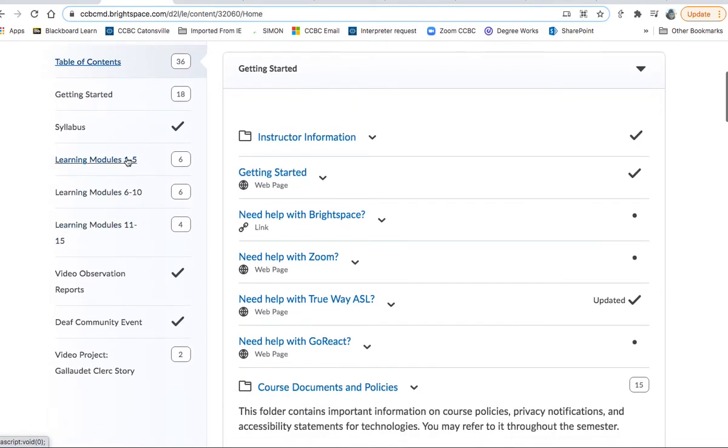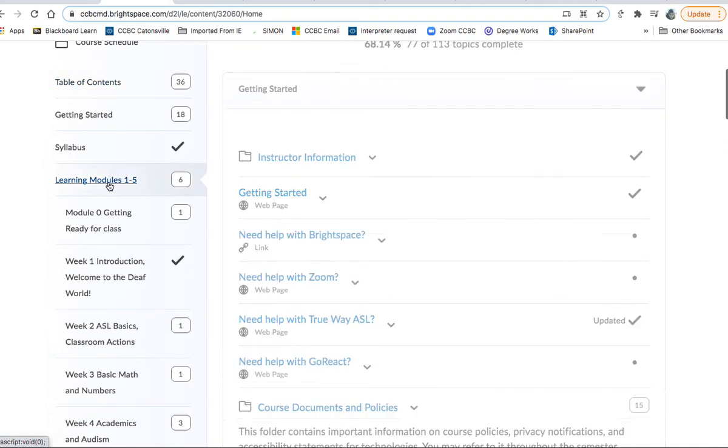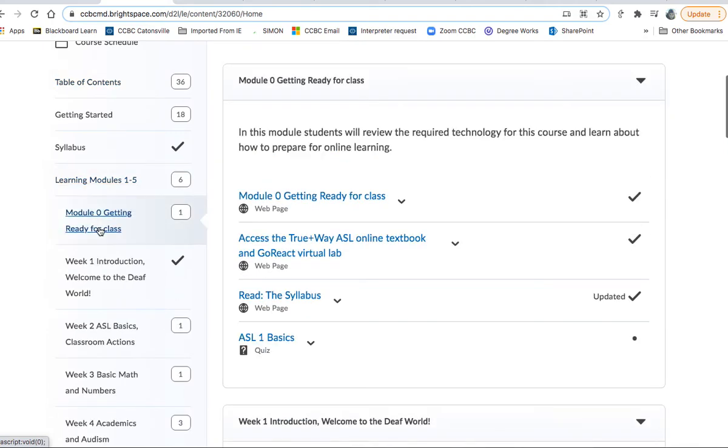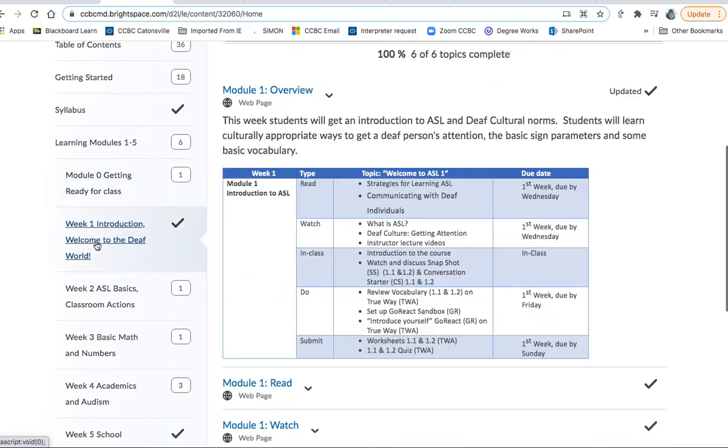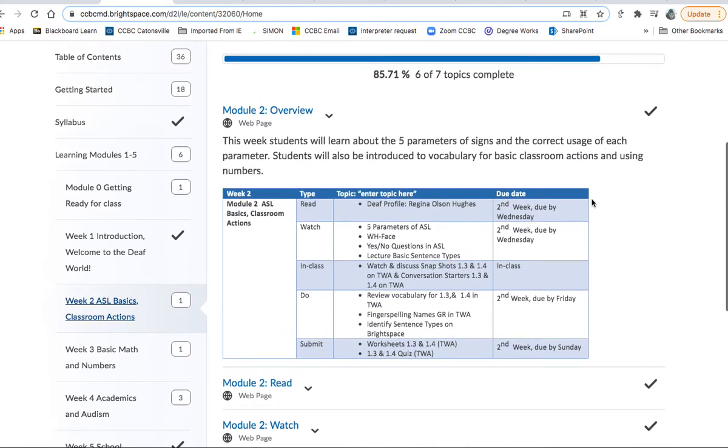And then you see we have the modules broken down here, 1 through 5, 6 through 10, and 11 through 15. So when we click on modules 1 through 5, then you can click through each one. Here's module 0, module 1, module 2. And for this class, each module, when you click on module 2 here, it'll start with an overview and it'll have a rough outline of everything that is due that week for the class.